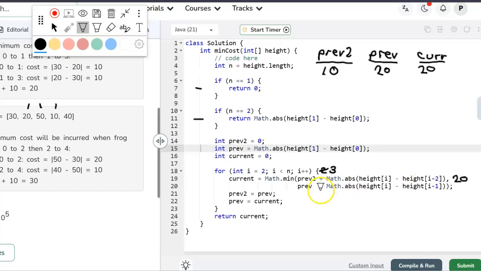All right. What if we go to 2 and then 3? We have previous, which is 20, plus height at 3 minus height at 2. That's big. 10 minus that's 40. It's too big. That's not going to work. So our best option again is going to be 20. Current will be set to 20. Previous 2 will be set to previous. Okay, good. Previous will be set to current. It's already 20.